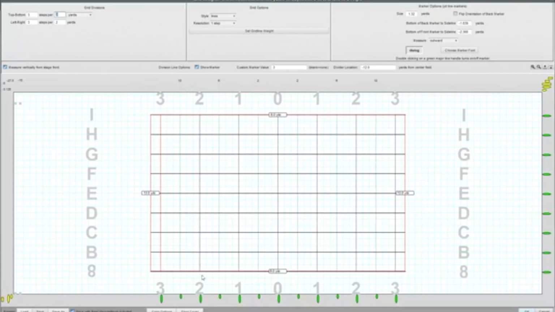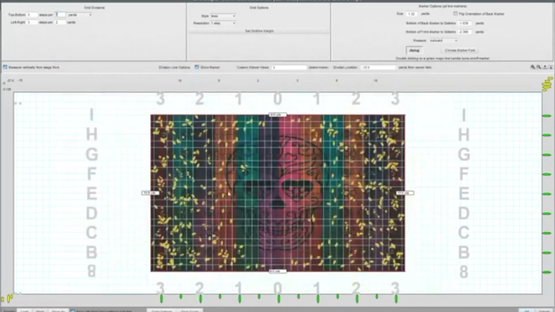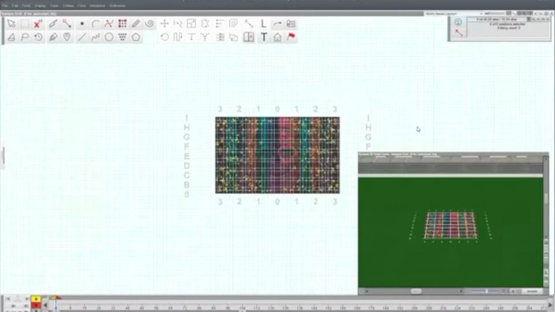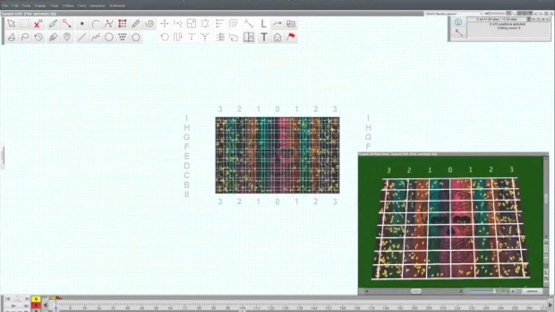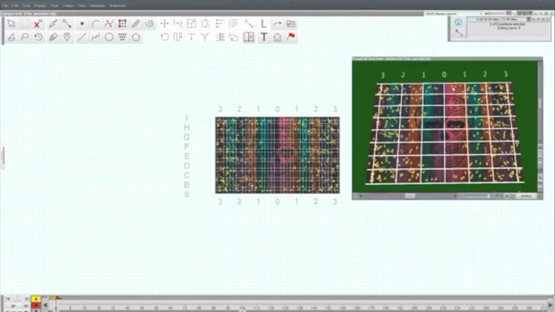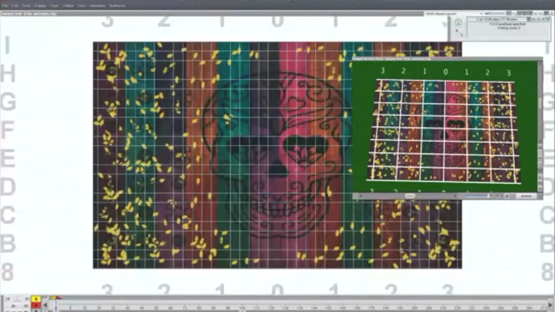Okay. So I'm going to load my grid. And now I have my floor cover loaded. I'm going to go ahead and say OK. And now I have my floor cover showing here. Now, zoom in on our grid here.